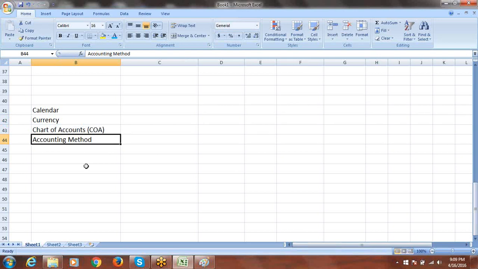Other than GL, all other applications we call sub-ledger applications. GL is general ledger. Other than general ledger, all other applications we call sub-ledger applications, because in GL we have all the data, where we get the data from all other applications. GL is always general ledger.